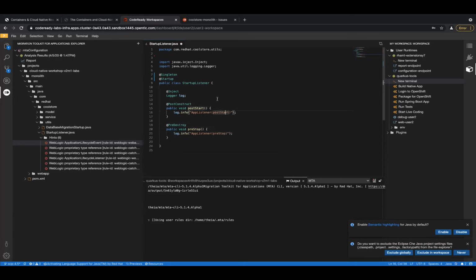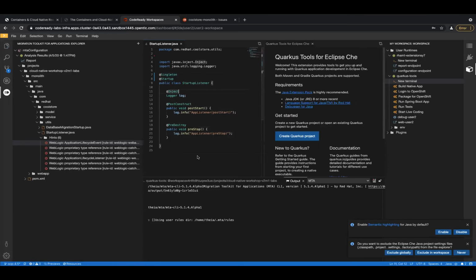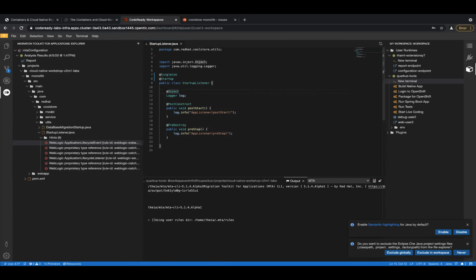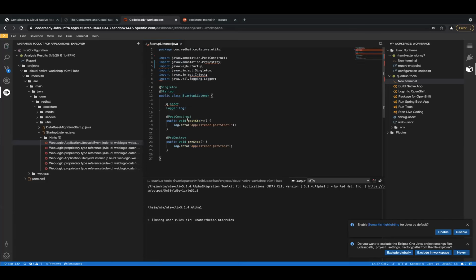So I can save this. Okay, so this is not going to work. Of course, I need to import all those classes that I need. So I'm going to click here and paste the code that we need. So I imported all the classes and all these annotations that we are going to use now.